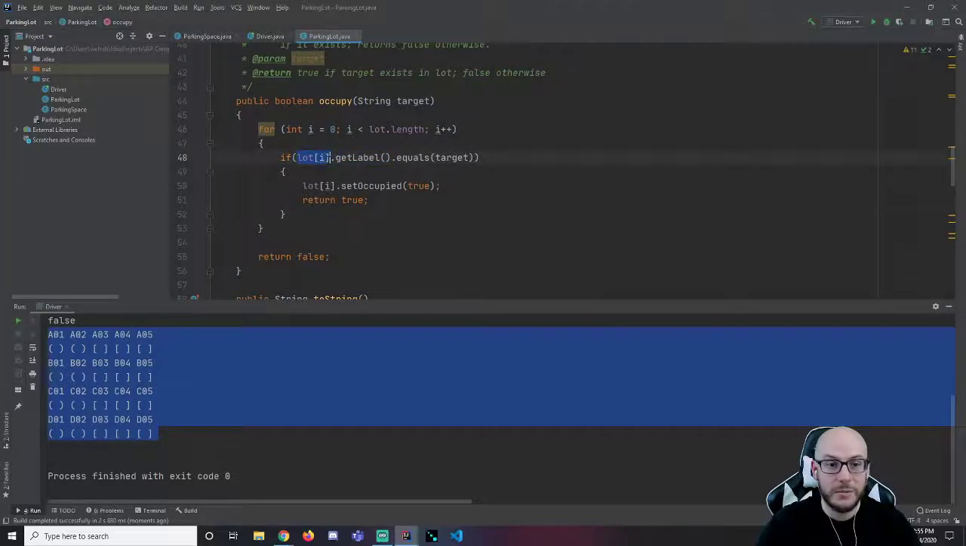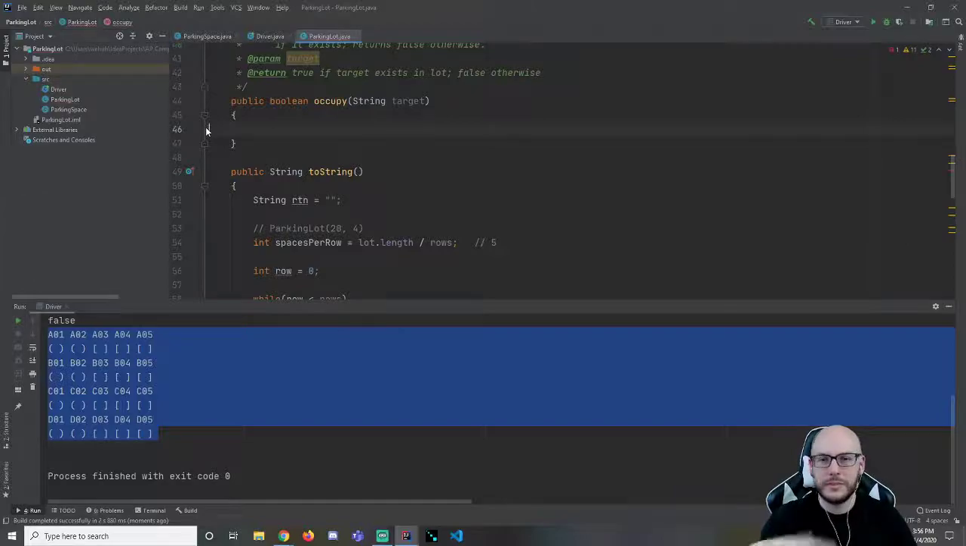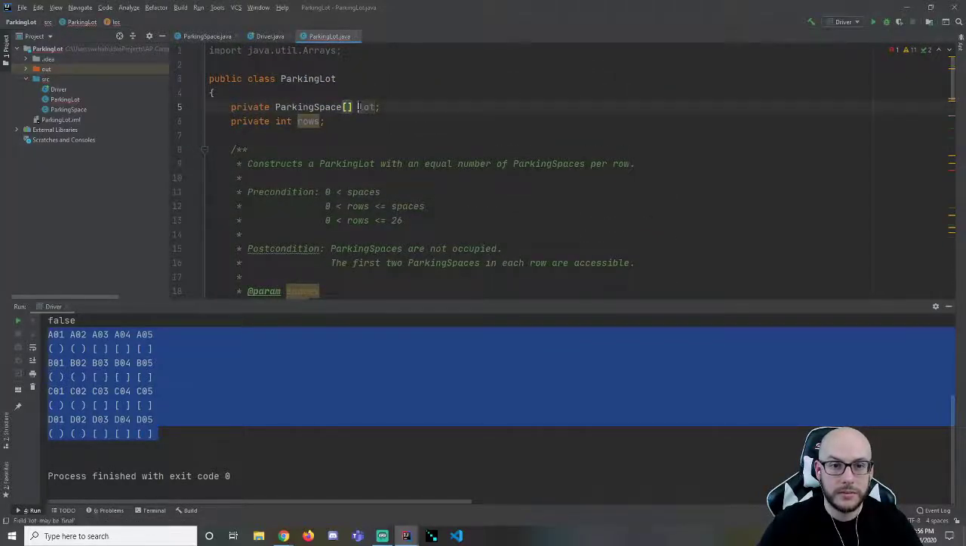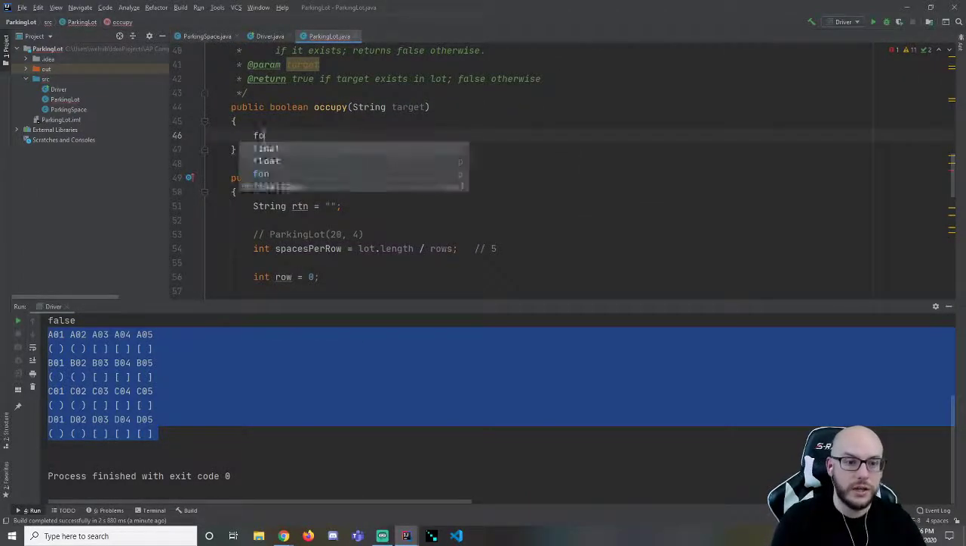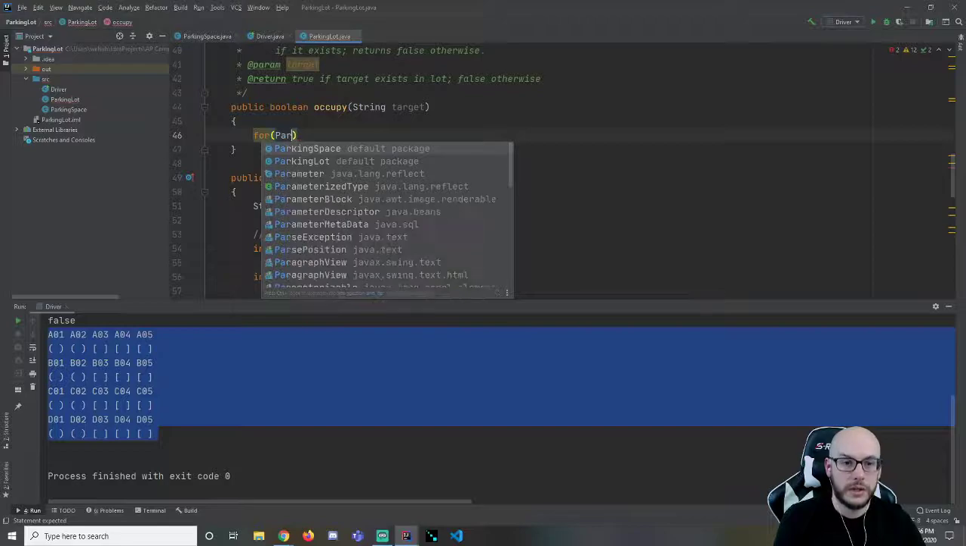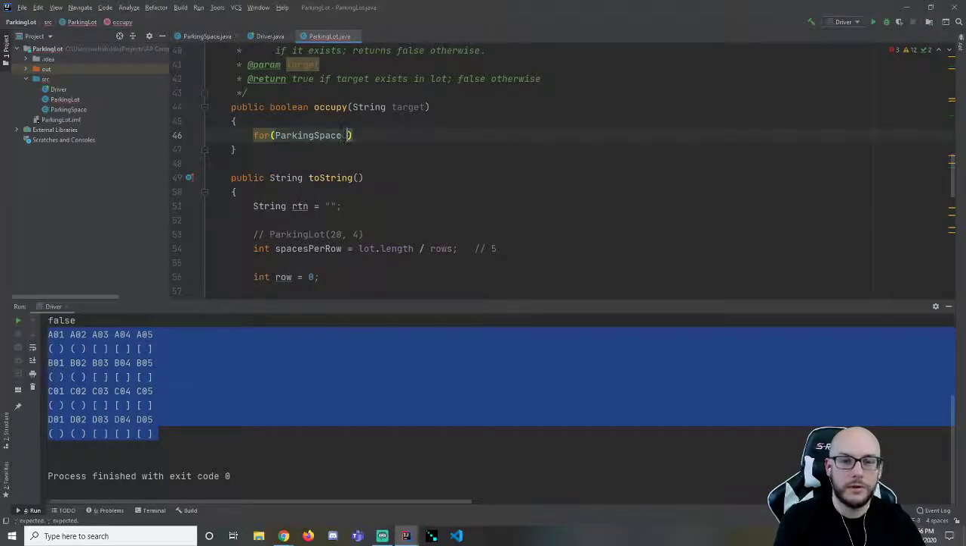But this is just messy syntax. Okay, let me scrap this. I'm going to show you the for each loop approach. Ultimately, what I'm looping through is lot. Each individual element is a parking space. So I'm going to say for each parking space, which I'm going to refer to as just simply space, in lot.